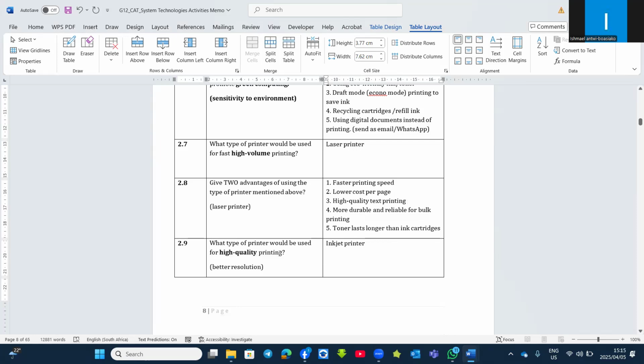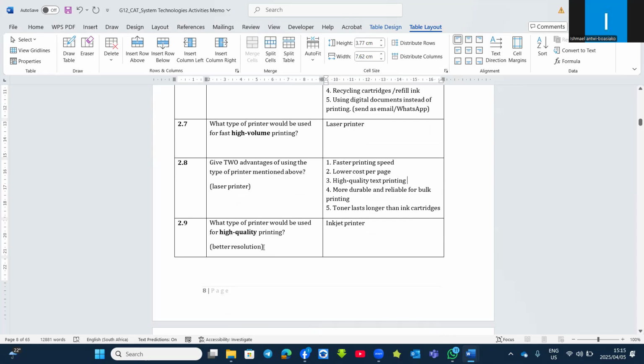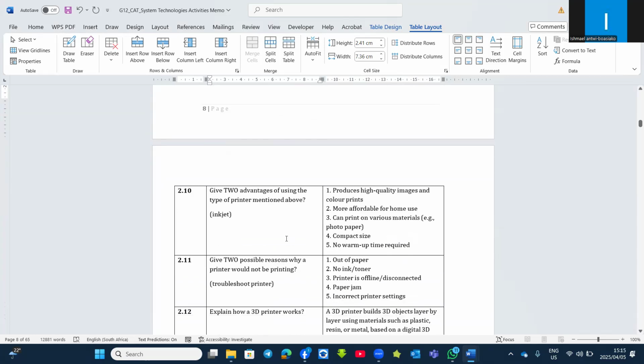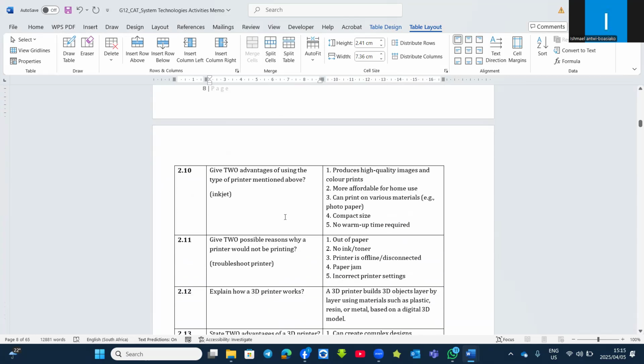Right. 2.9, what type of printer will be used for high quality printing? High quality printing will mean better resolution. Better resolution. And when you are considering better resolution, the best printer is inkjet. 2.10, advantages of inkjet. Inkjet is for high quality, more affordable for home use. In other words, cheaper to purchase. Or you can say cheaper to purchase.